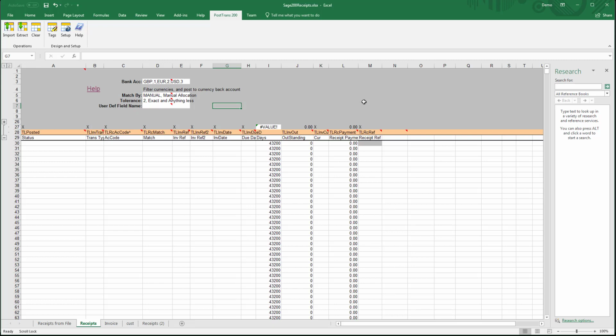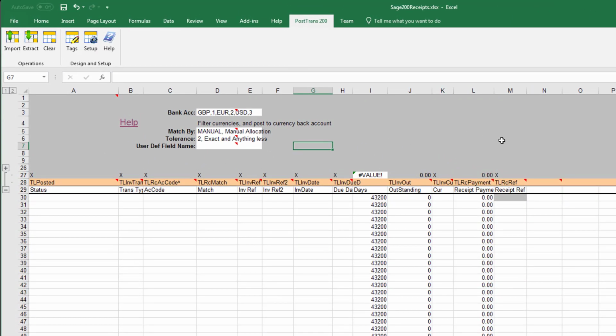So in this video, I'm going to demonstrate how we can use PostTrans to allocate receipts very quickly against outstanding invoices in Sage 200. First of all, I like to get these videos brisk, so press spacebar to pause and arrow left on your keyboard to rewind slightly.